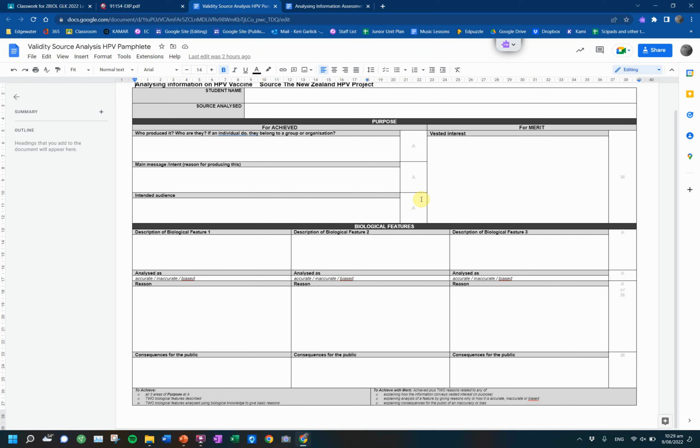Anybody else want a paper copy, or do they want to do it online? Online? Want a paper? You want to do it online? Okay. Over here. Paper. Online. All right. Over here. Paper or online? Paper. Paper or online? This is all analyze.